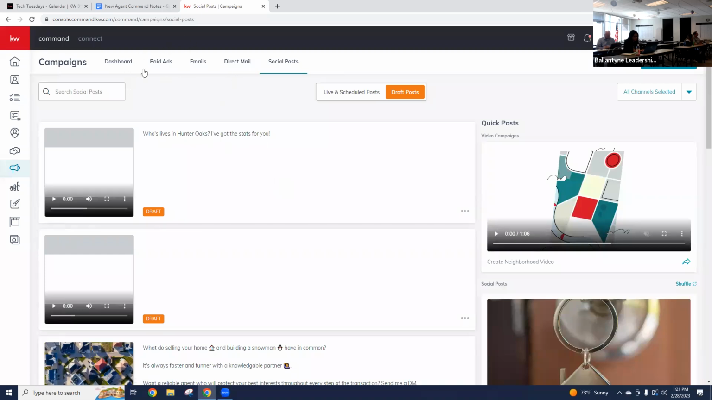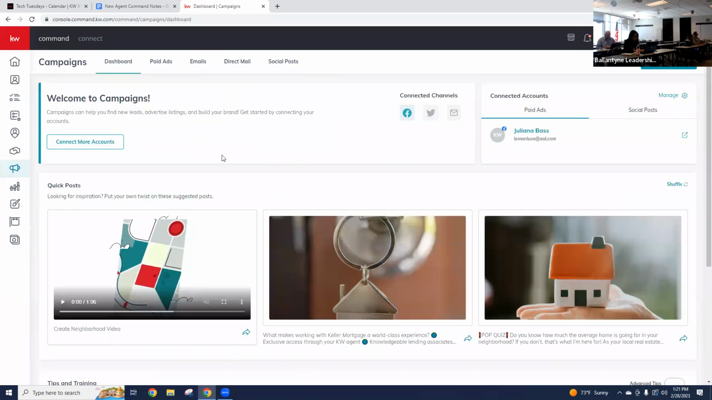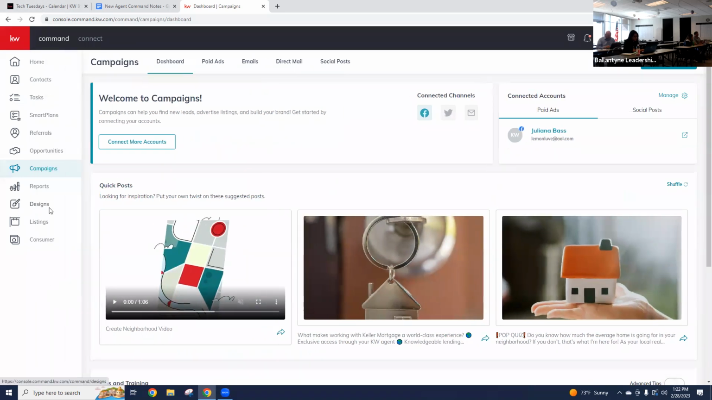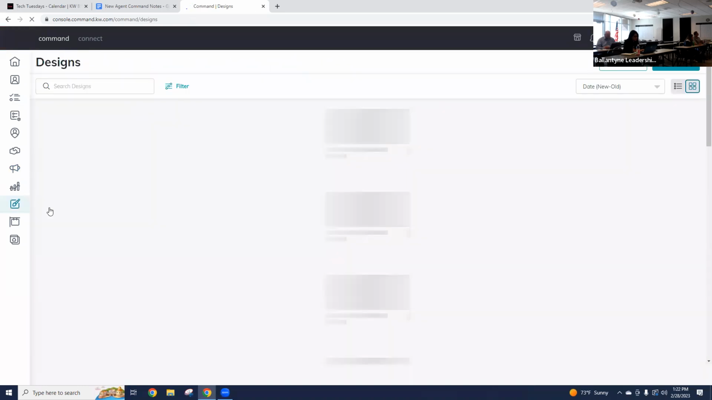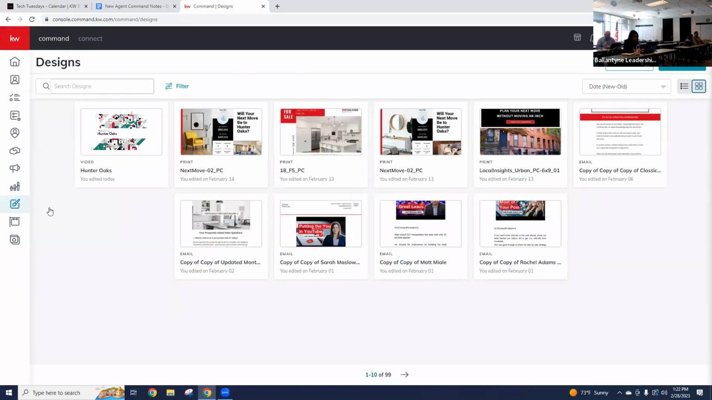All right, so other than that, let's bring in the design section here. There are also some social design templates available in Command as well. So in order to access our social designs, we're going to go to this design section. Now this may not look the same as yours. These are my current designs that I've created. So if it's blank, no worries, we're going to create one.